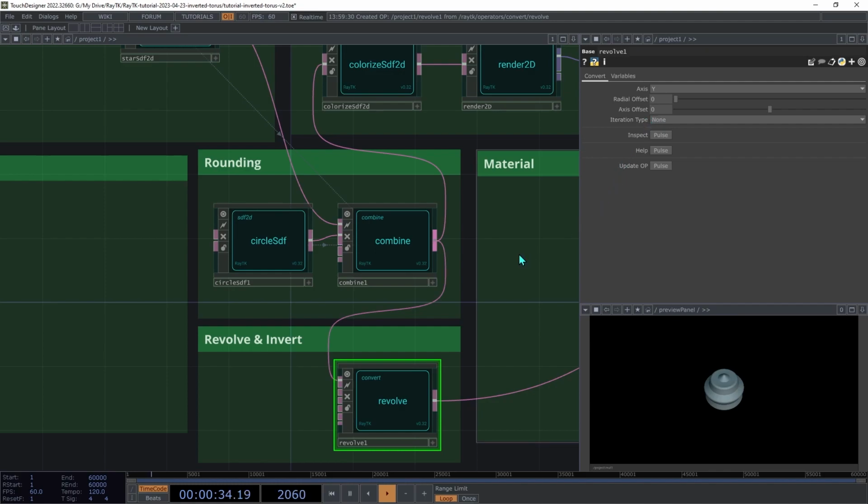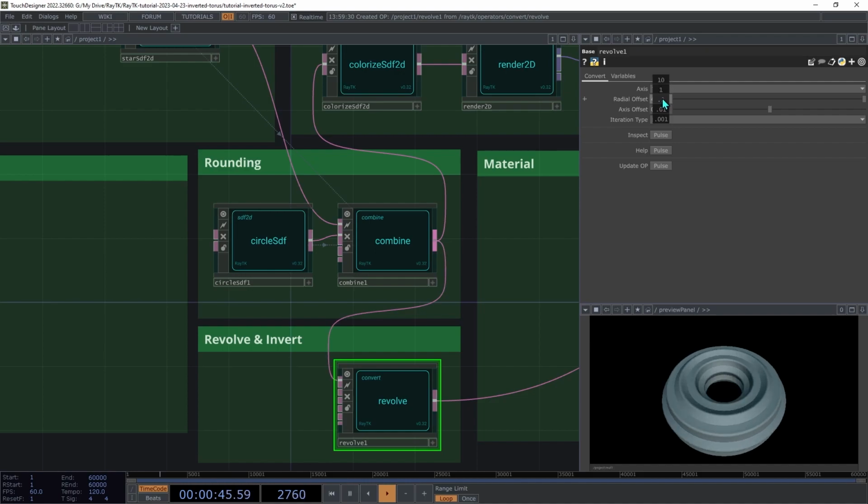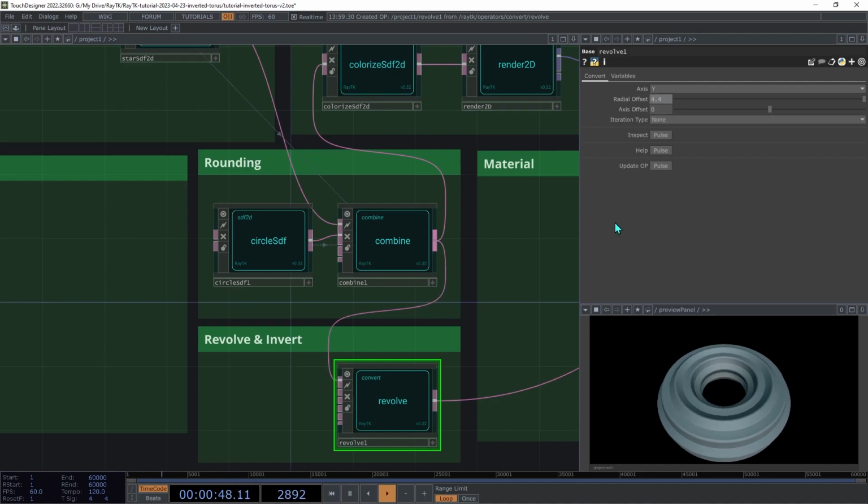Next, we need to spread it out since it's currently all at the origin position. So increase the radial offset all the way up to 4.5. And this gives us our torus-like shape.